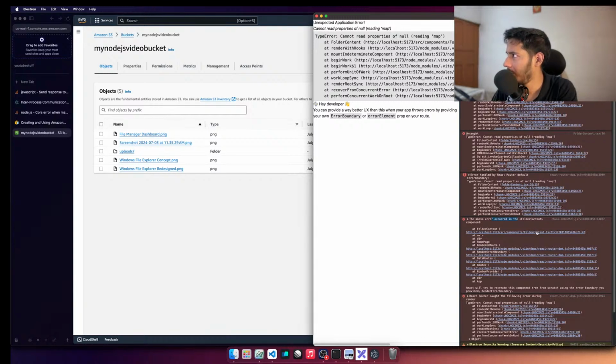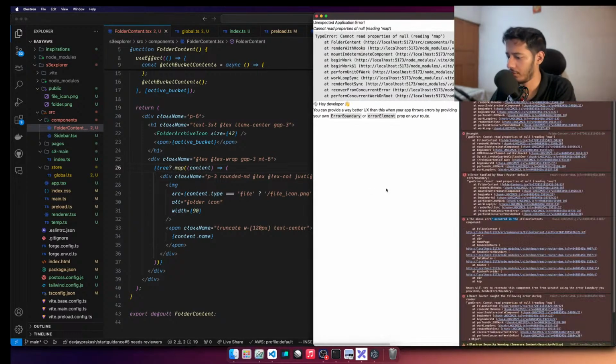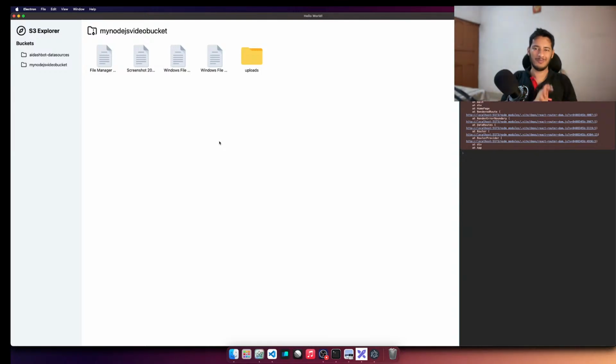The error happened over there. It's saying a router caught the following error: cannot read properties of null reading map. So what is it telling me? Oh, that makes sense. Okay. So initially, right, this is null, so that's the problem, I think. There you go. So now what I can do is I can just click on this, and there you go. Amazing stuff.